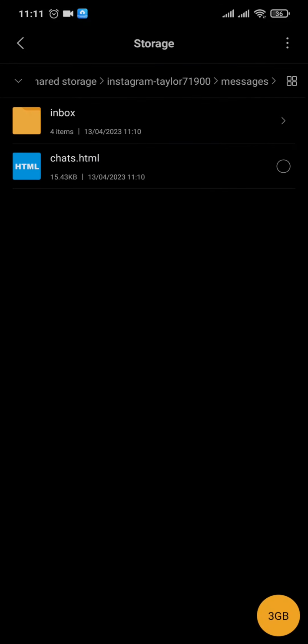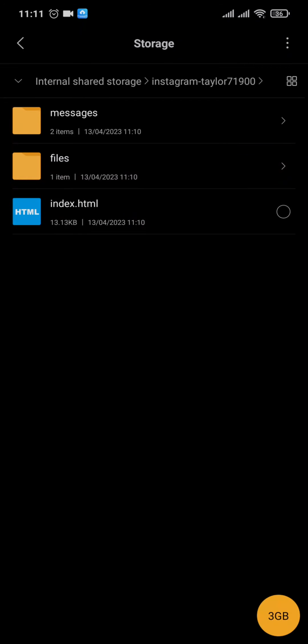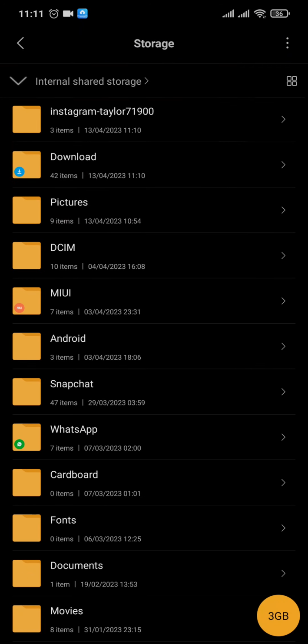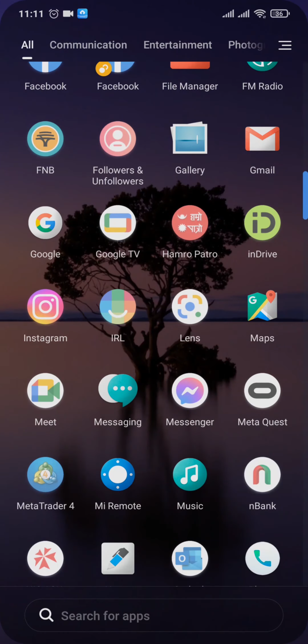So that is the step-by-step process of recovering your deleted chats on Instagram. This was a lengthy process, but however, you need to do it if you want to recover your messages.